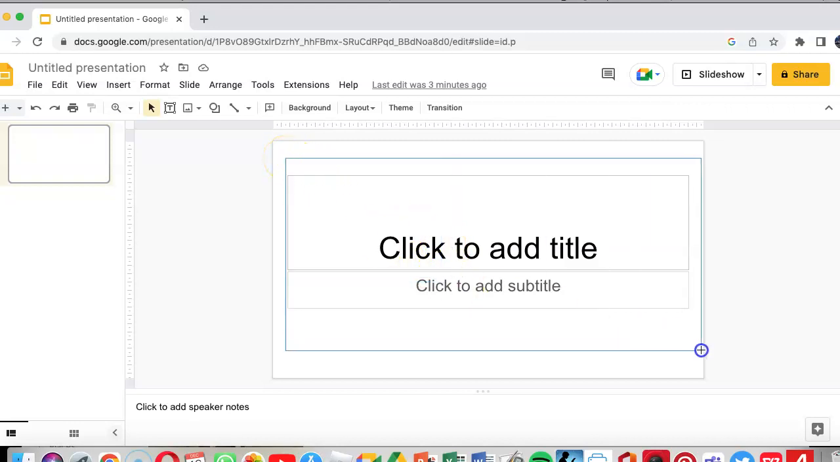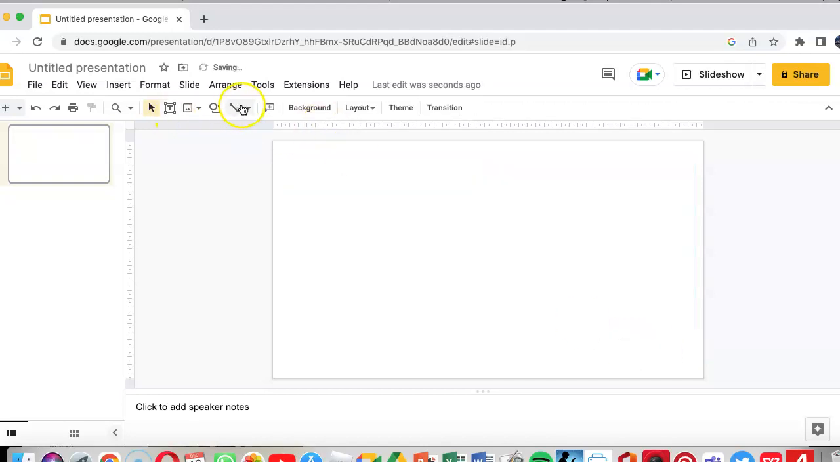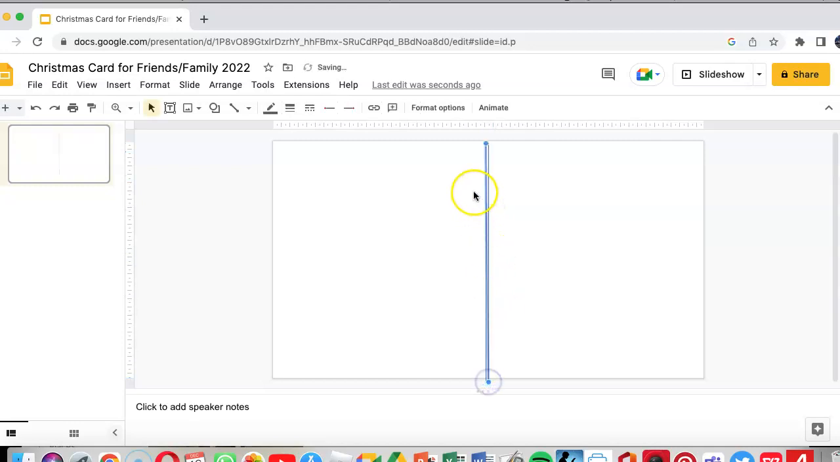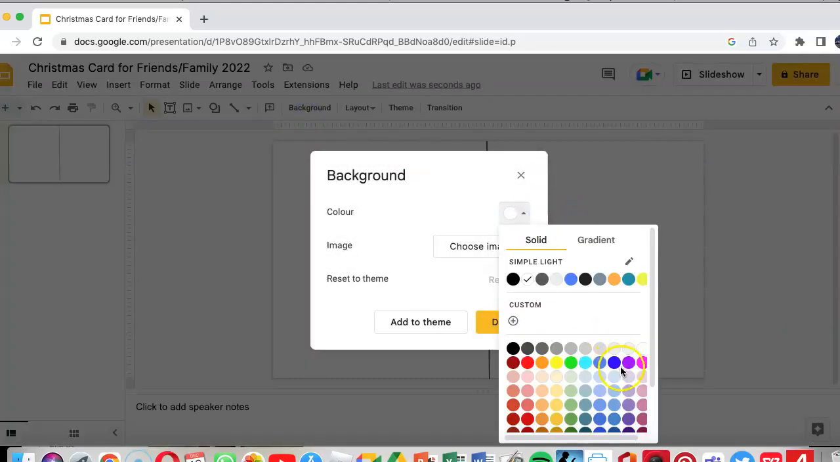So first of all, I am going to delete this. Once you've deleted that, put Christmas card for friends or family 2022. And so you'll get a line. So you can make sure how you can do 2 or 3. So it depends. And so you go on to background, and you pick what it is.